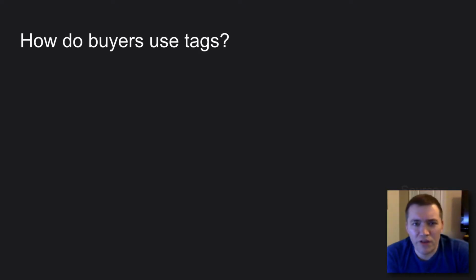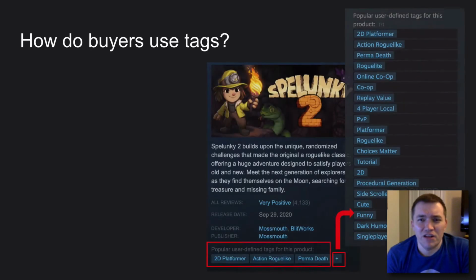Another important thing on your Steam page are tags. Tags are really super important on Steam. They're one of the most important elements of your page. You can see them right at the very top. There's a list that says popular user-defined tags. So this is Spelunky 2: 2D platformer, action roguelike, permadeath. There's a little plus where you can see the full list of tags. That's the top 20 tags.